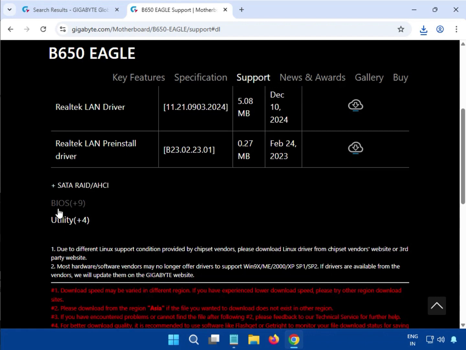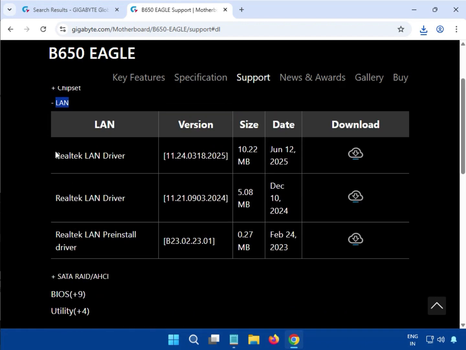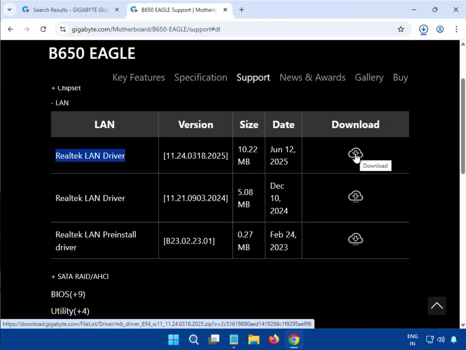LAN driver, so the Realtek LAN driver, and click to download. And always try to install the latest driver only. And if you are getting some issues with the latest, then try the previous version, the second last, to try.